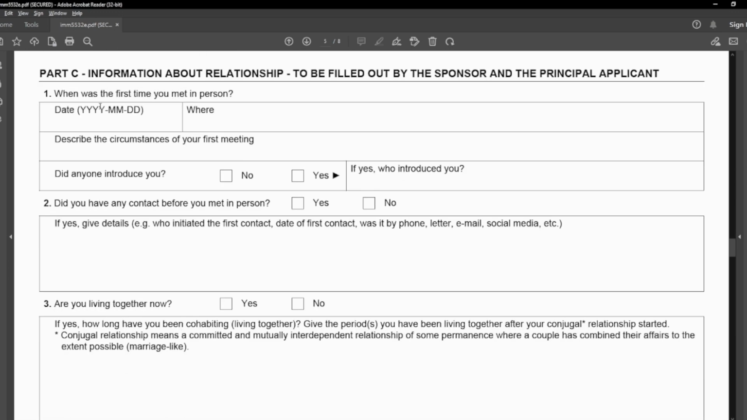So now we are on Part C, and this part has to be filled by both the sponsor and the principal applicant. This part is based on your own relationship story. So I'll just give you some ideas on how we filled this information for ourselves.